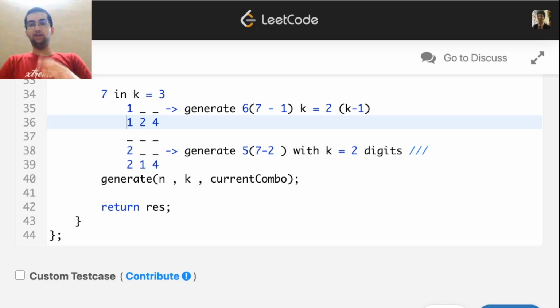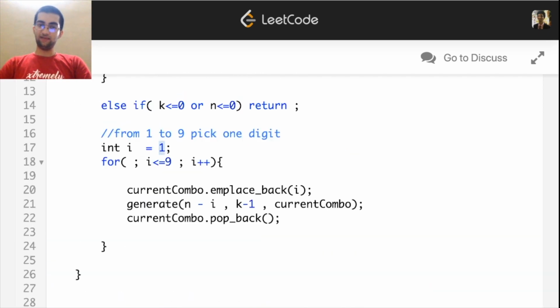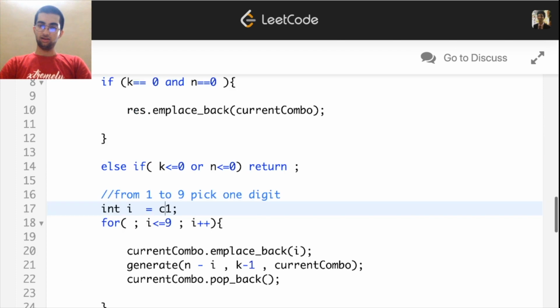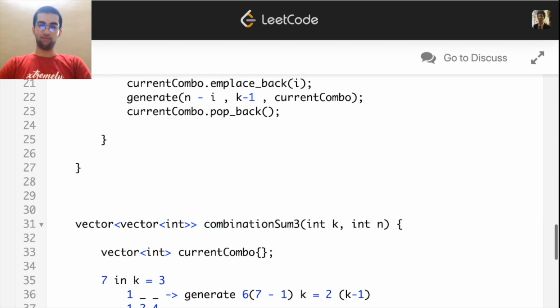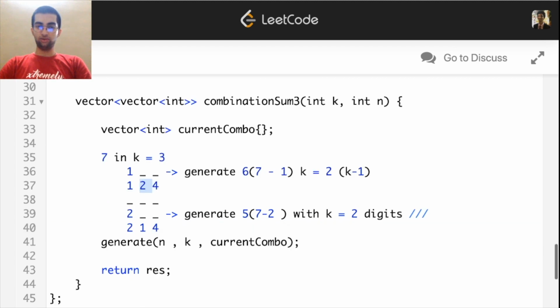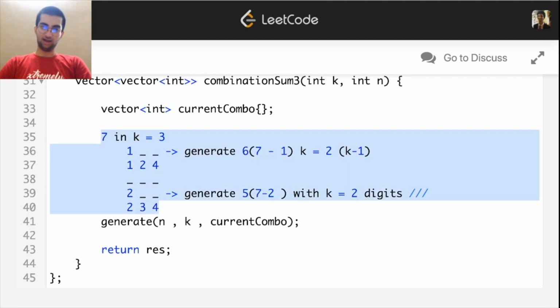So as I told you before, I will only generate in ascending order. So I will start at 1 only if my current combo is empty. Then start at 1. If it's not empty, you want to go in ascending order. So start from the last element in current combo. So if this last element is 1, you will start from 2. So when we reach 2, we'll start from 3. So we'll start checking from 3, so it will never be possible to generate a duplicate in this method, right?